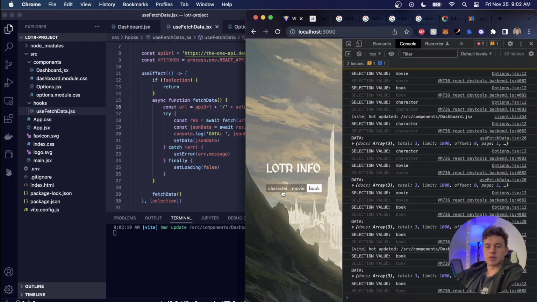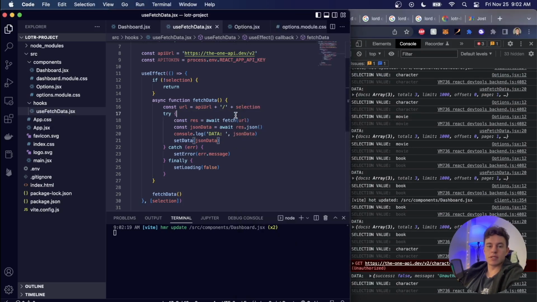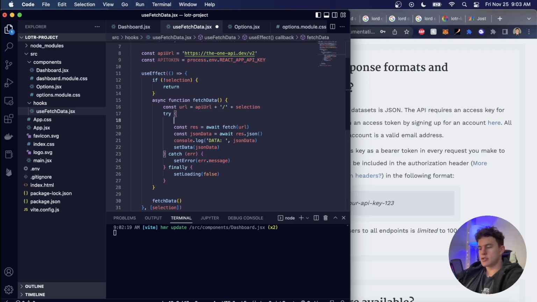So now we can see that the book still works. However, if we run character, we get an unauthorized token, and that's because we have to pass in our token to this particular fetch request. And we can add this token into our fetch request by adding some headers.